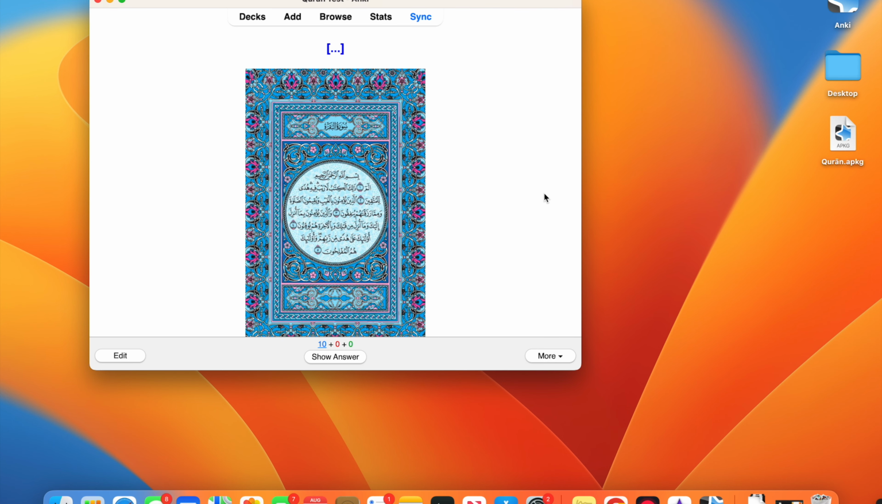So our first card is a closed deletion card. We see the page starts with Bismillah ar-Rahman ar-Rahim, Alif Lam Mim, ذَلِكَ الْكِتَابُ لَا رَيْبَ فِيهِ. We know that this is Surah Al-Baqarah, probably the second page. So we got that correct.